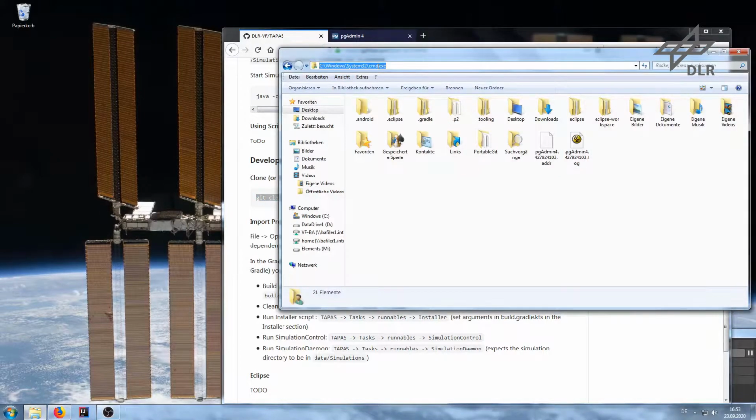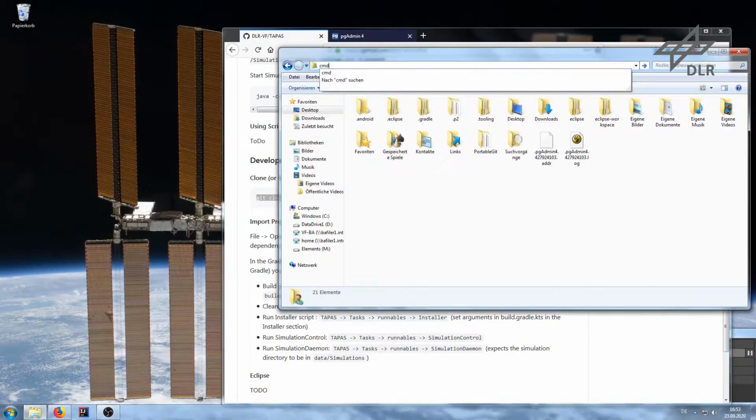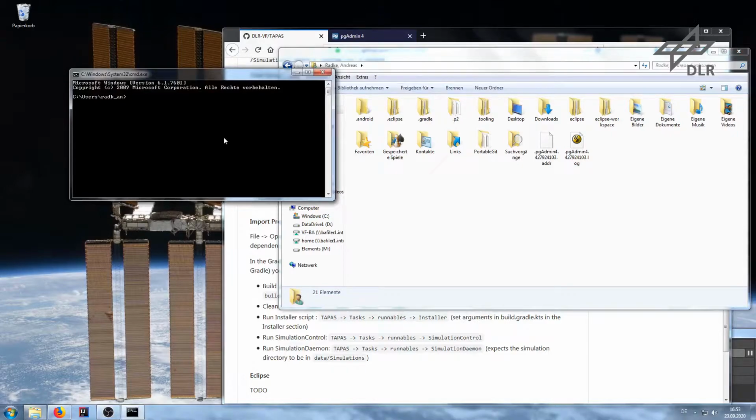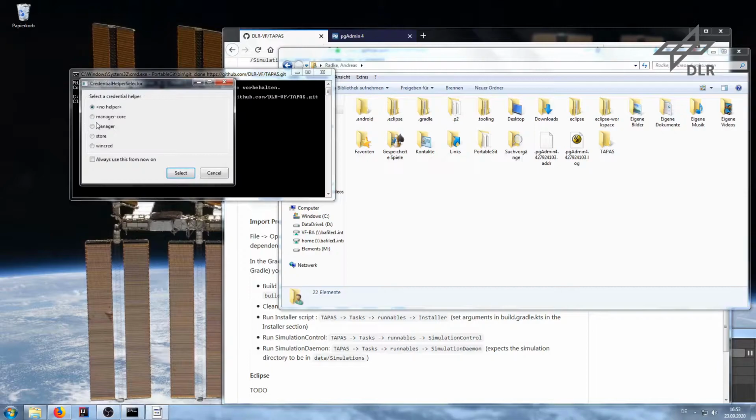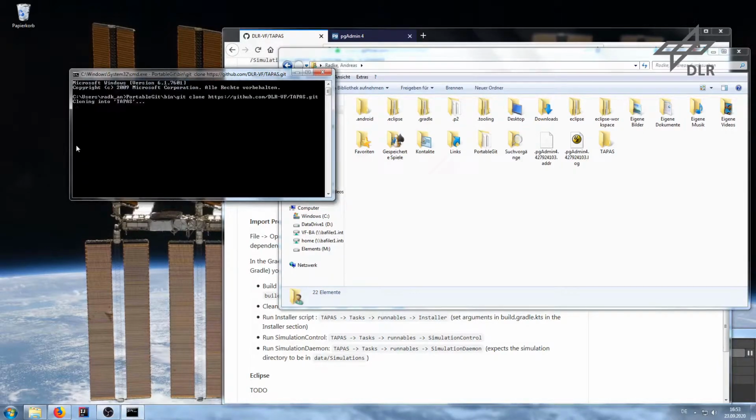you need to clone the repository. You can do this via IntelliJ, but I will show you how to do it via the command line. So you first clone the repository. Then you see there will be a new folder named TAPAS created in your current working directory.